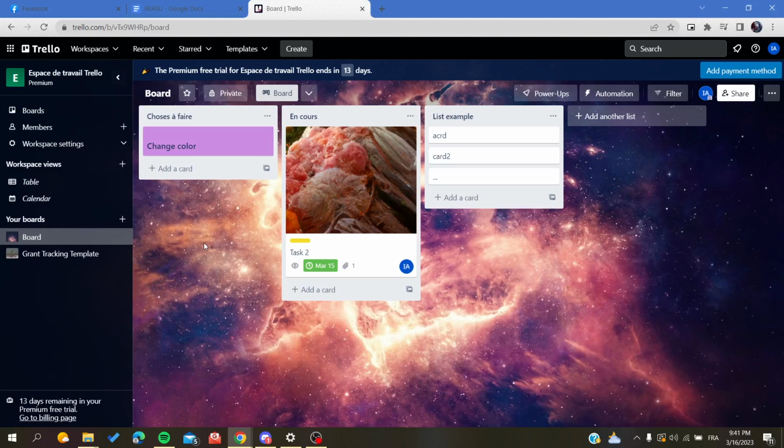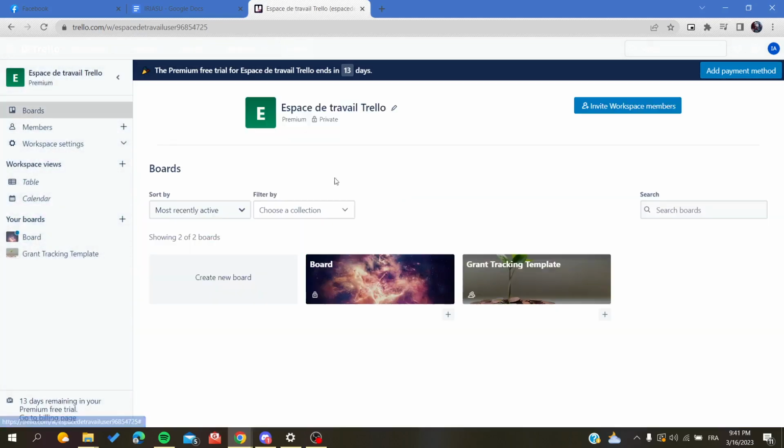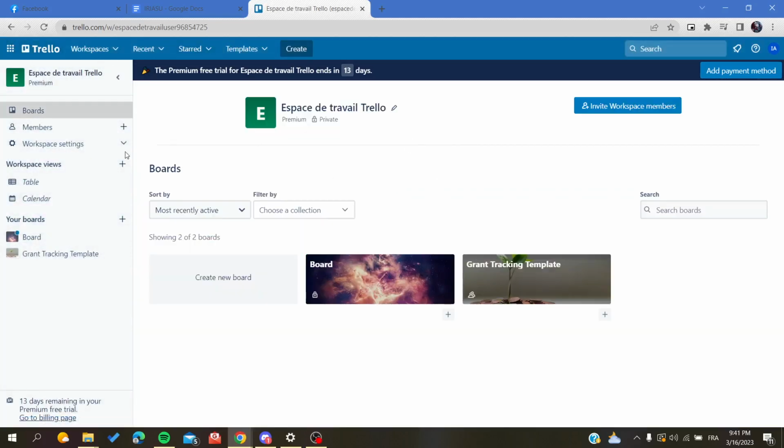And today I'm going to show you how to complete a card in Trello web application. So the first thing that I will need you to do now is to access and open your Trello website, and then you will need to connect with your Trello account.